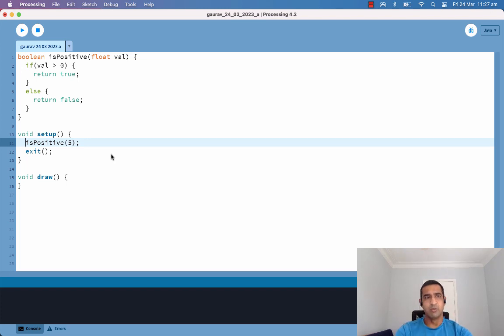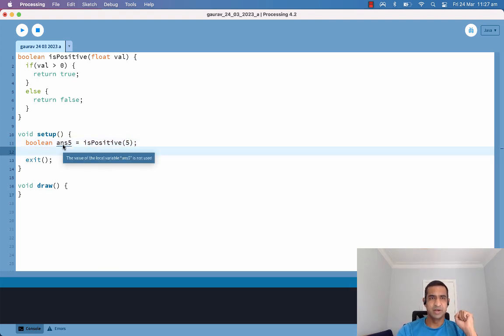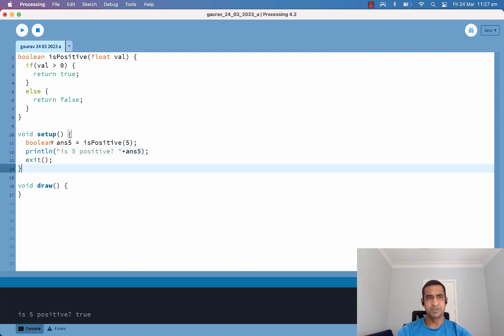So what I want to do is, when a function returns a value, typically speaking, I store it in a variable. So I'll call it answer5. Now you can see that there's a gray line under the variable because I haven't used it. So I can now display: is 5 positive? And the answer is answer5. Let's run this. And you can see that is 5 positive returns true.